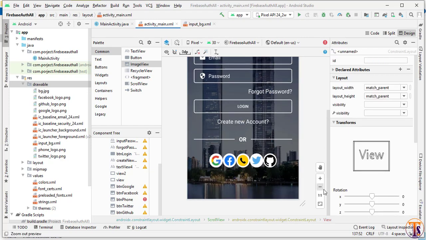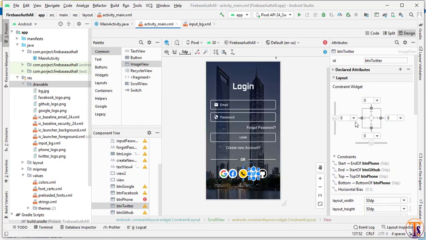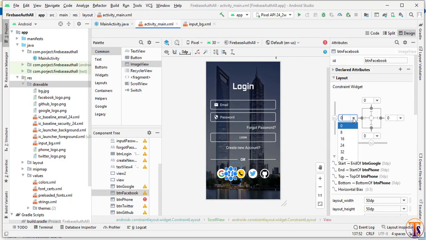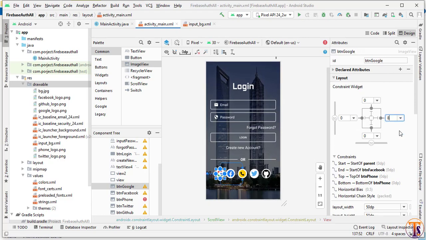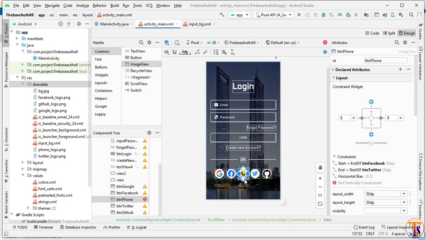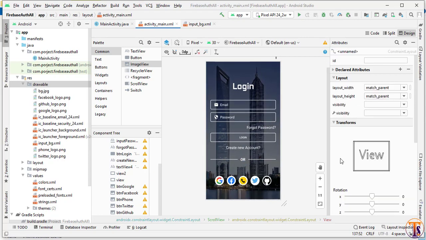Okay, now we have to give a little bit margin. So first of all we have to select the middle one. So here I will select 8 dp and 8 dp. Now here I will select this one, 8 dp, 8 dp. So now here last one, just have to give the 8 dp on the left. Now select the Facebook and again 8 dp, 8 dp, and here we have to select 8 dp on the right side. Okay, now here we have to add the constraint of the middle. So just we have to add the bottom constraint and top constraint. Okay, so our login form is ready.